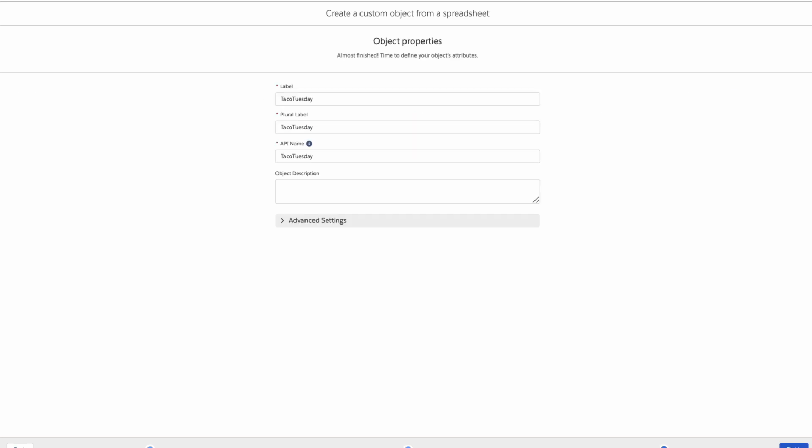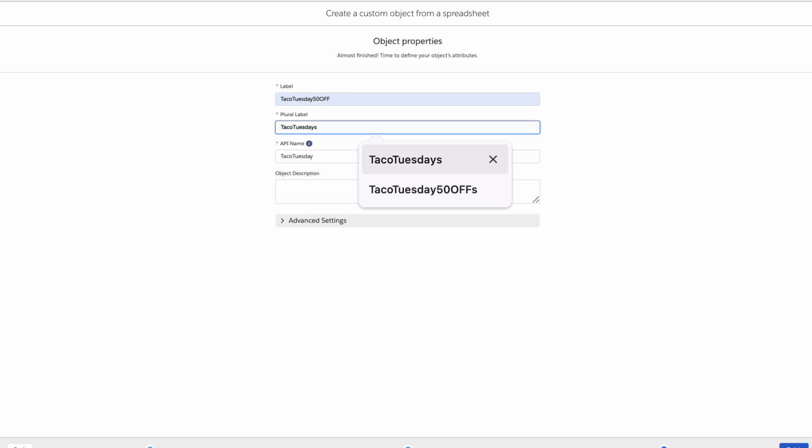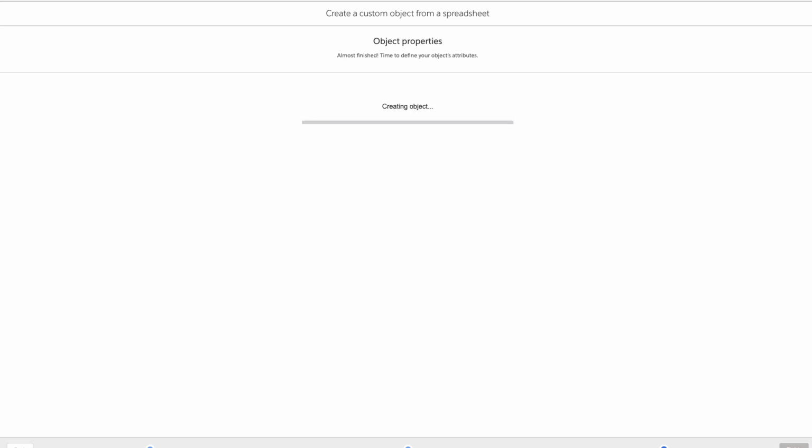Once the object looks good, I give it a label. Yep, sticking with Taco Tuesday 50 off, and then I hit save. That's it. We've got our object built.